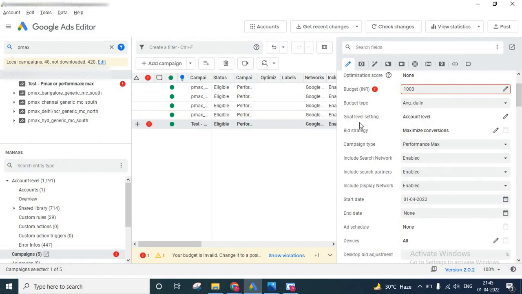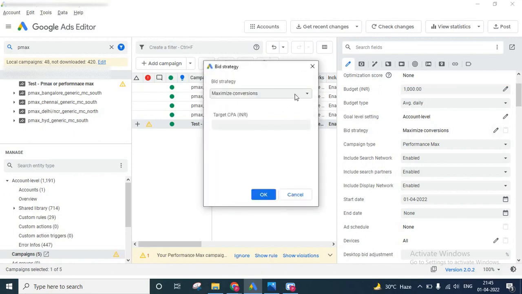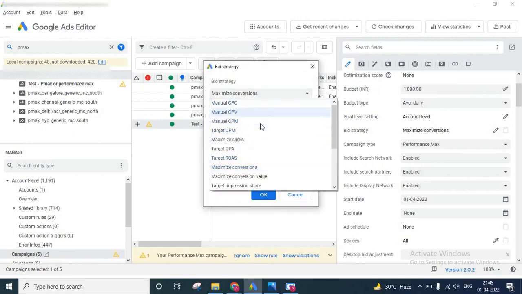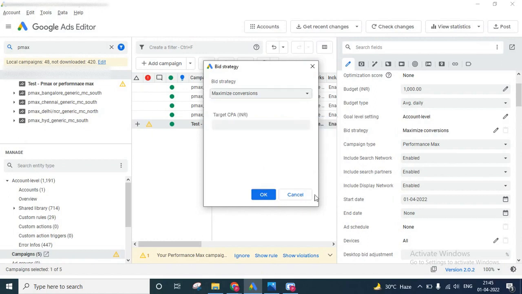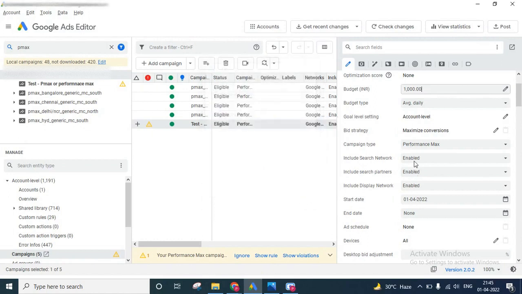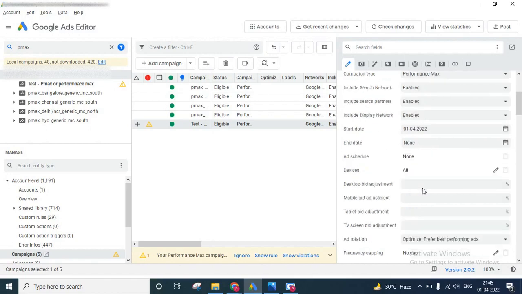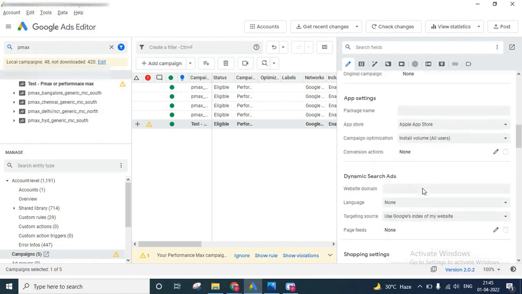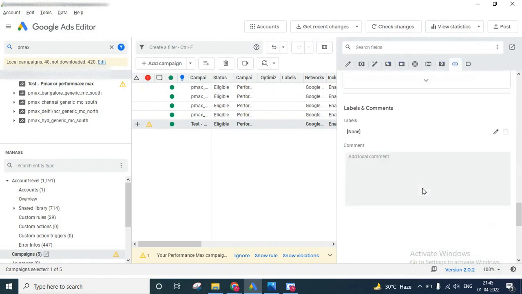After that you can edit your goal level setting. By default it is selected at account level. You can select the campaign level itself. Then you can select your bid strategy type. You can select multiple bid strategies by using the drop down menu. After that you can enable the search network and display networks. These are the campaign settings.